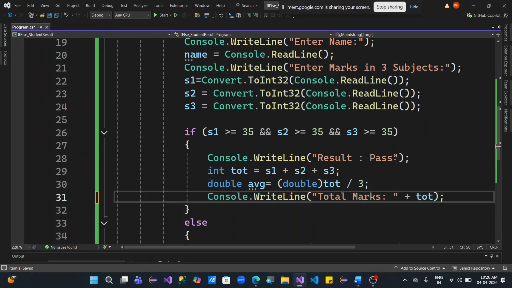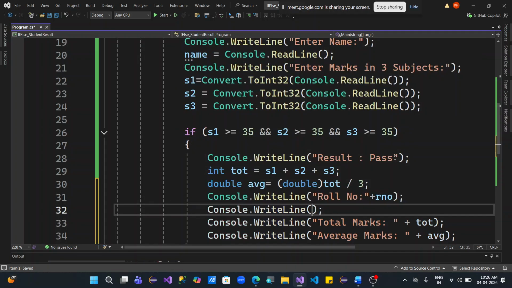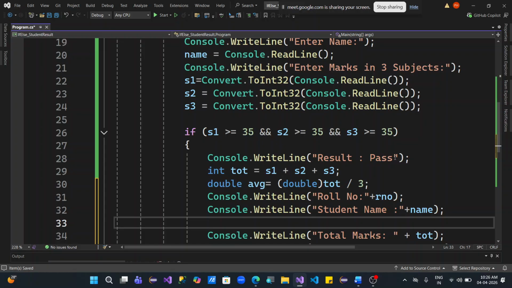Now I'm displaying total and then average. Of course, I need to display the complete mark list, as I said, your roll number, name, and marks in 3 subjects, so that it looks like a complete mark list. Roll number RNO, followed by name of the student. Student name is plus name. My variable name is name, so that I'm giving like this. Then I'm printing marks in 3 subjects.